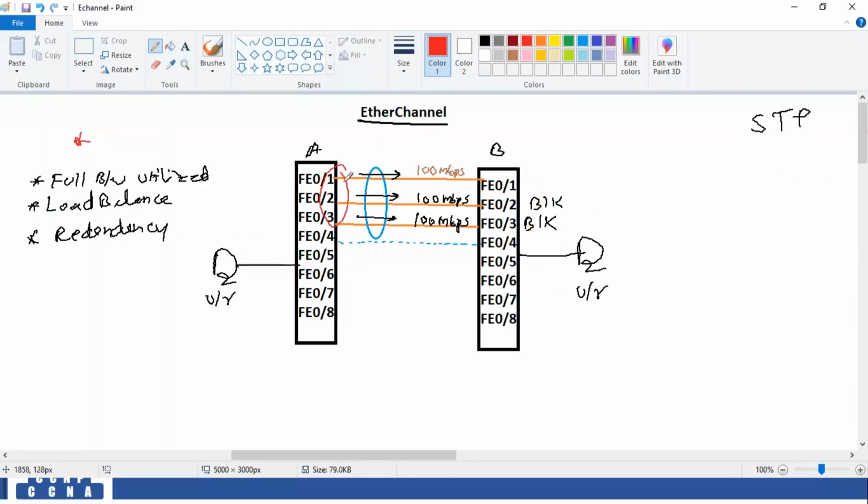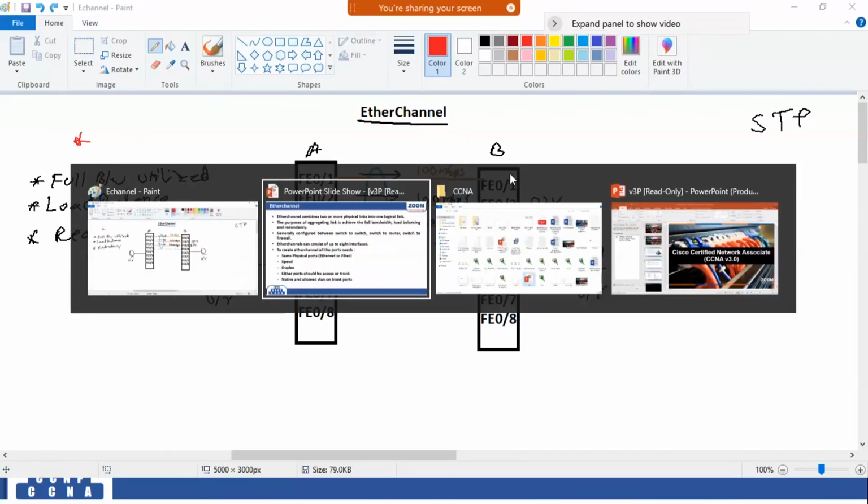If switch A ports have half duplex enabled, B also should be half duplex, or full duplex, full duplex. If switch A ports are access ports, B also should be access ports. If switch A ports are trunk, then B ports also should be trunk. If switch A ports are in VLAN 1, B ports also should be in VLAN 1, the same VLAN.